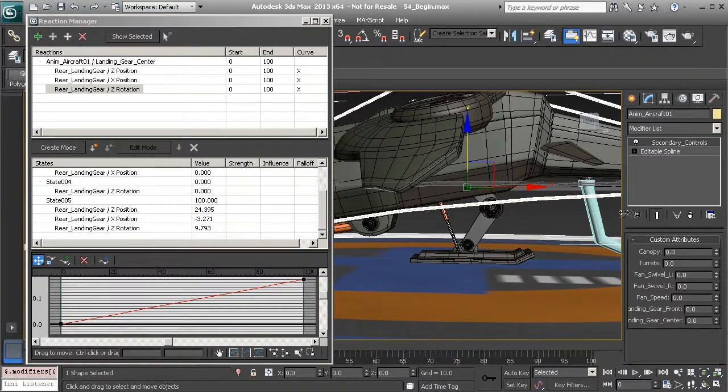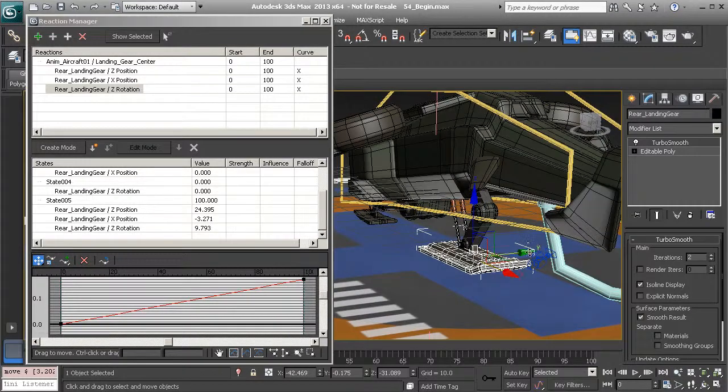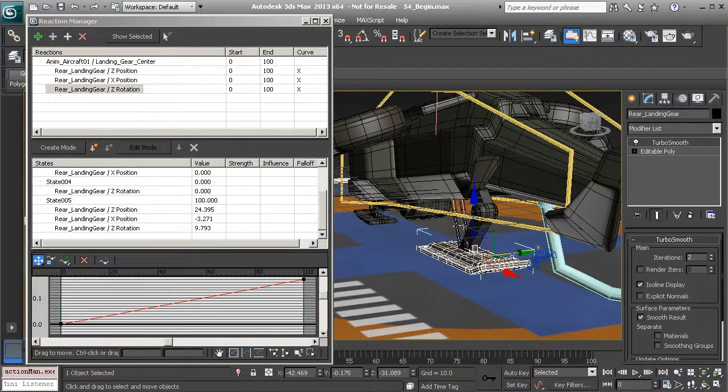Now, something else that's very important is that once a channel has been added to the Reaction Manager, it cannot be tweaked unless you are using create or edit mode. So if I try to grab this landing gear pad and tweak it in the z-axis, notice we cannot. In the x-axis we cannot. However, in the y-axis we most certainly can tweak it because it has not been added to this system.